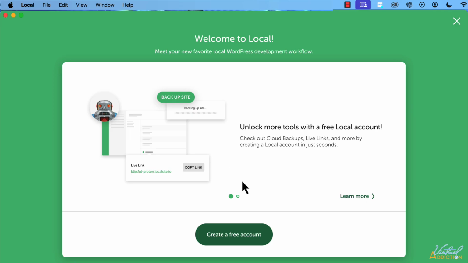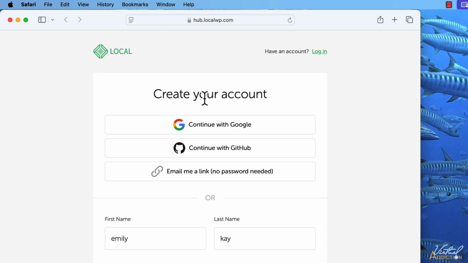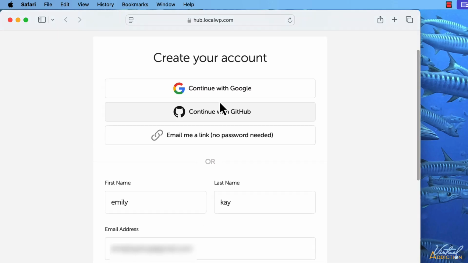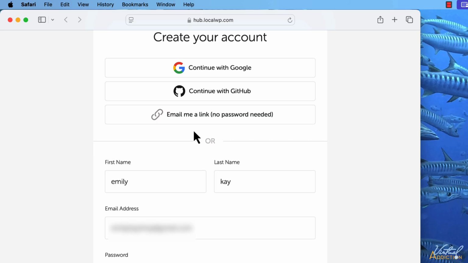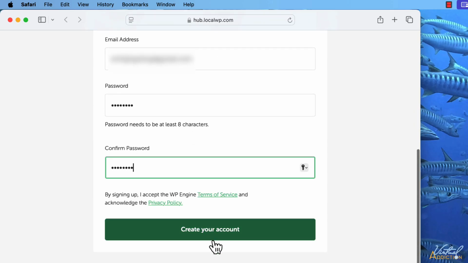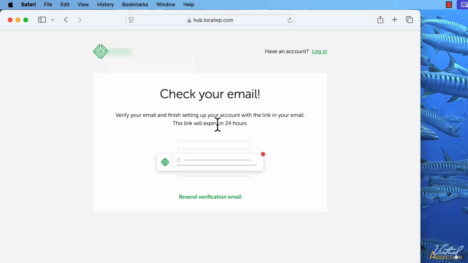The first thing you're going to need to do is create a free account. In order to create the account, you'll need to either log in with your Google or GitHub, or you can go ahead and enter your information. You'll want to go ahead and do that next, and when you're ready, you'll click Create Your Account. In addition to doing this, you'll need to verify the account within your email. So just go ahead and follow the instructions so that you have access to this application.